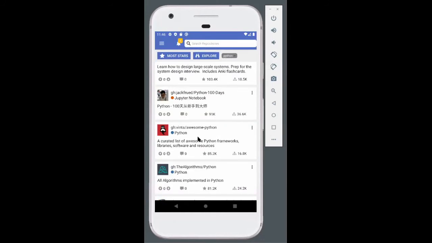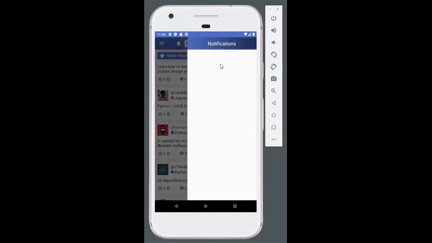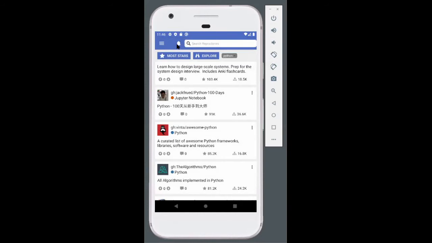Users get notifications in real time whenever someone upvotes or comments on their repos. The notification bell shows the number of unread notifications. When tapped, a user's notifications are shown, and the number of unread notifications is reset.